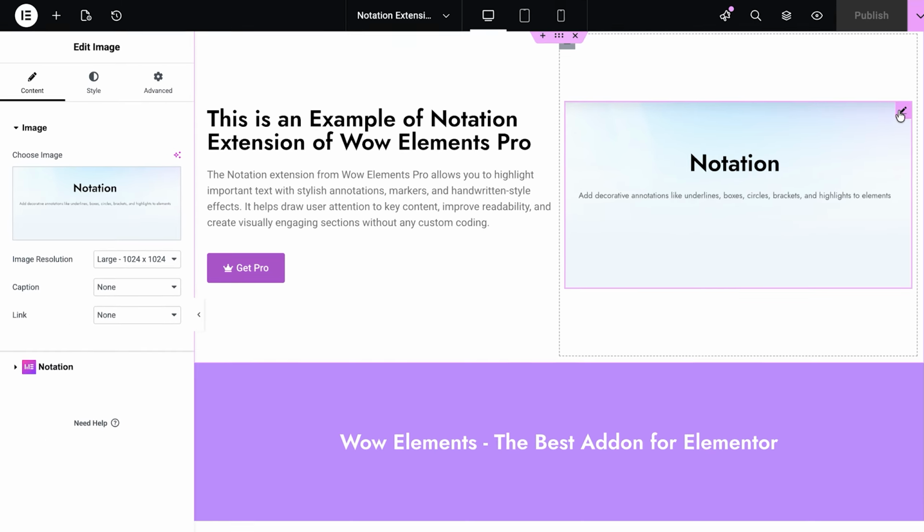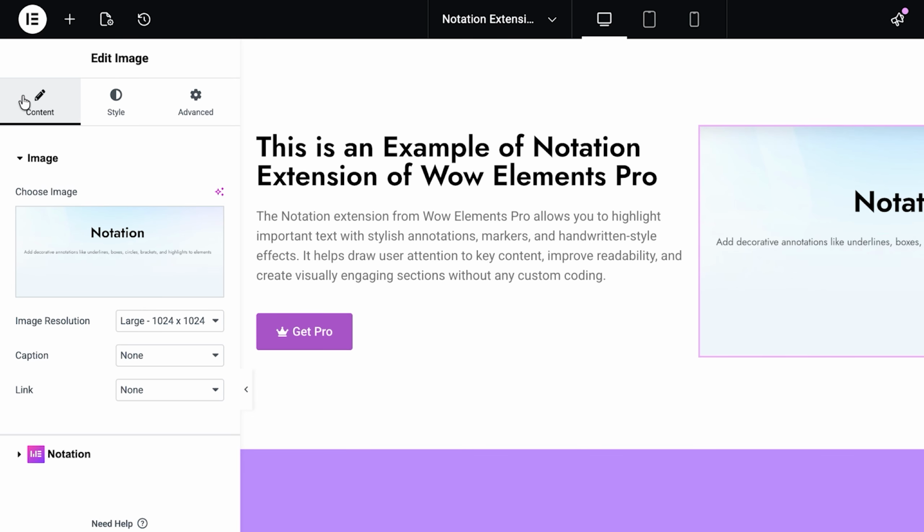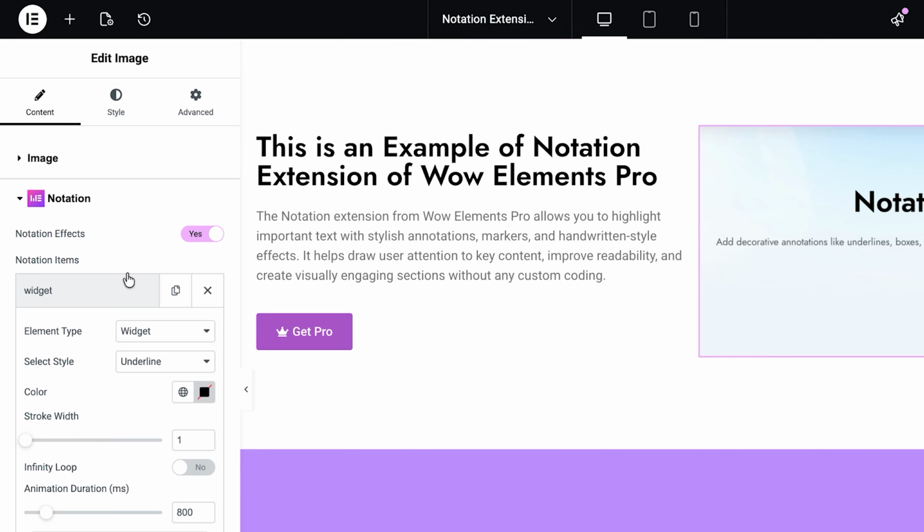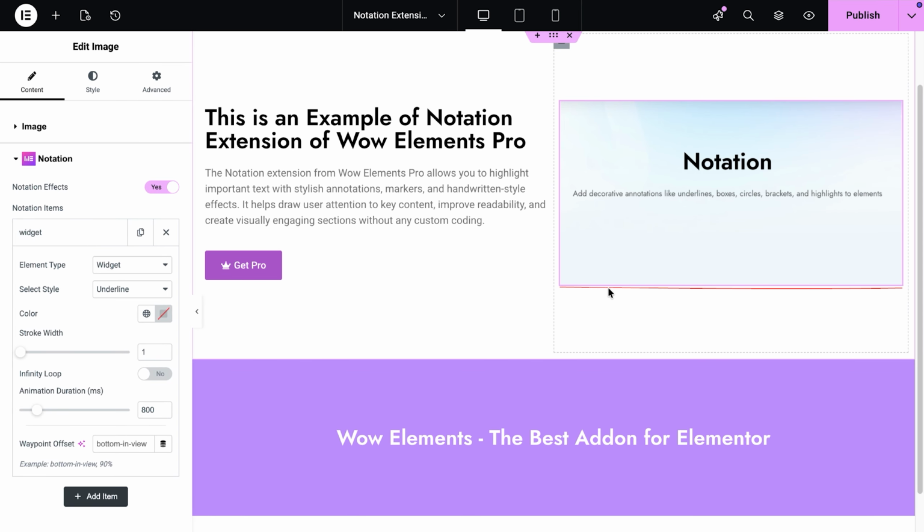Select the widget, then go to the Content tab, where you'll find the notation section. Open the section and enable the toggle switch to activate the feature. Once enabled, you'll see the Notation Items area along with an Add Item button. Clicking this button instantly applies a notation effect to the selected widget and opens all available customization settings.